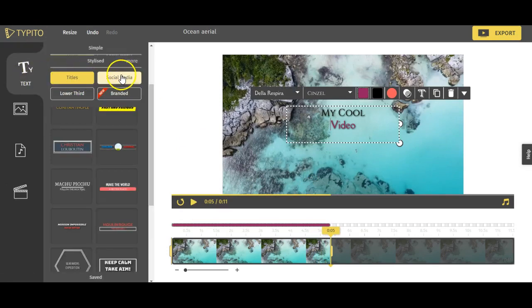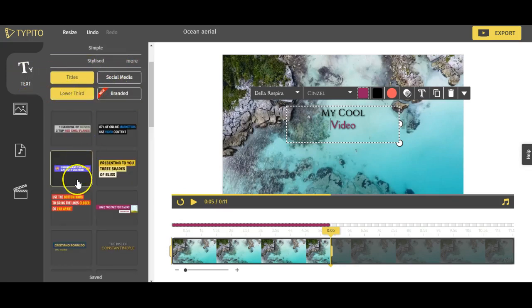So each of these categories right here, titles, social media, third lower, branded, are just different types of animations that you can put in throughout your video. It doesn't have to be just the title that we're doing here.